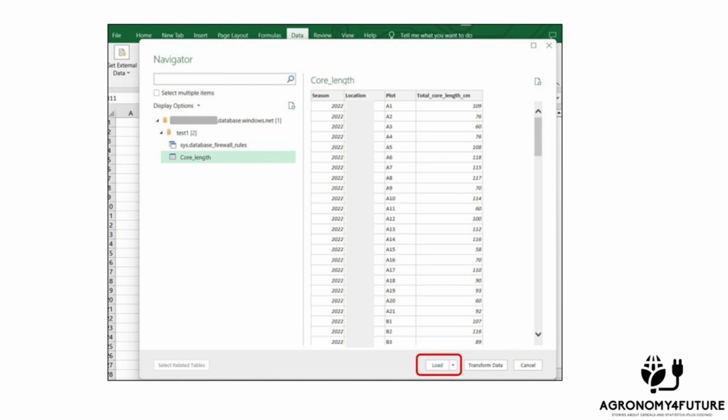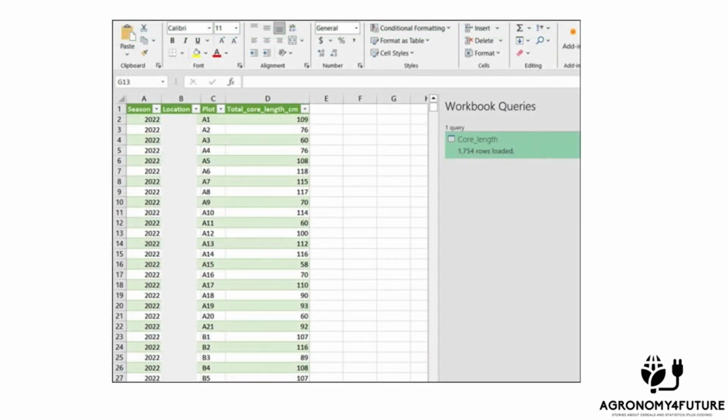Let's download this data now. Click the Load button, and you'll see the data loading from the SQL Server. From now on, you can access your database and work on your data from anywhere.